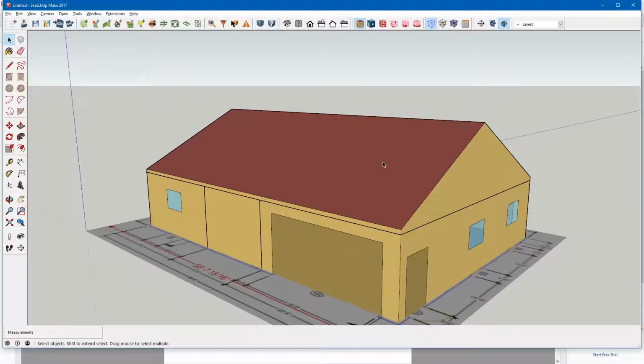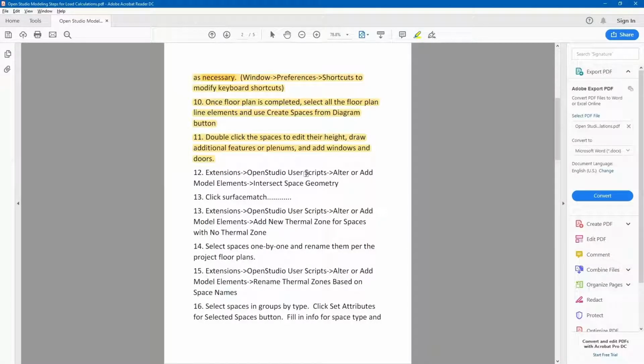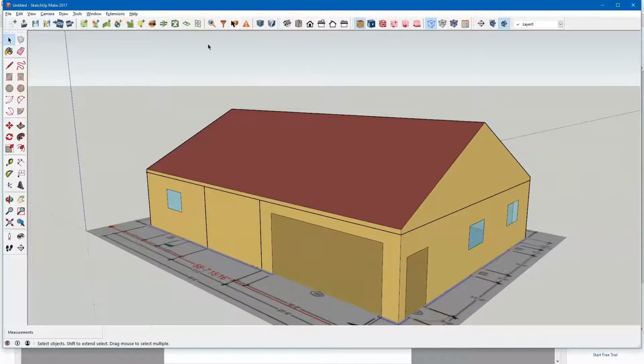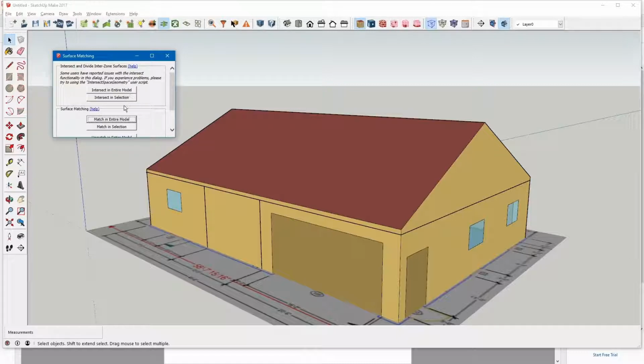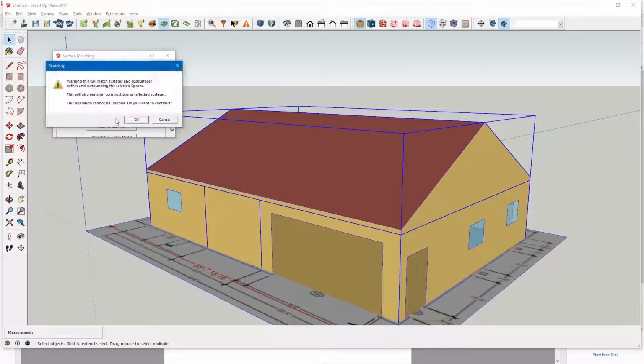Okay, so intersect space geometry. So that's what we did on this step. And then the next step is to click the Surface Match tool. Same thing. We'll go to Surface Matching tool right here. We've already intersected the geometry. The next step is to match the entire model, and that's telling OpenStudio to match those two surfaces for doing heat transfer calculations. So click Match Entire Model.